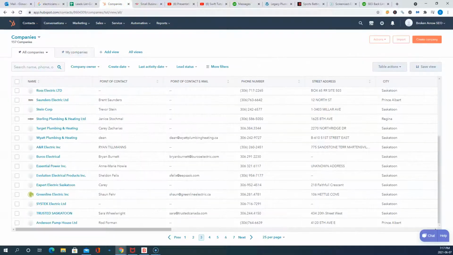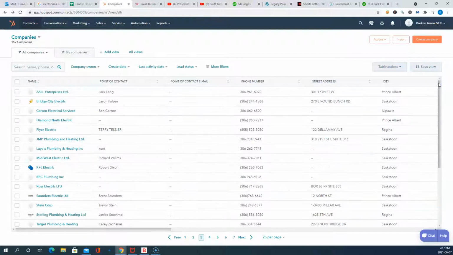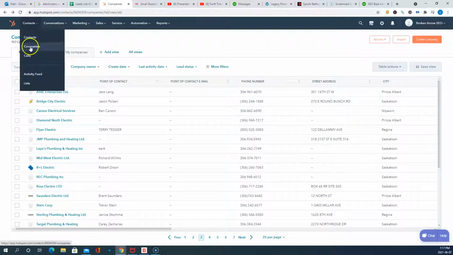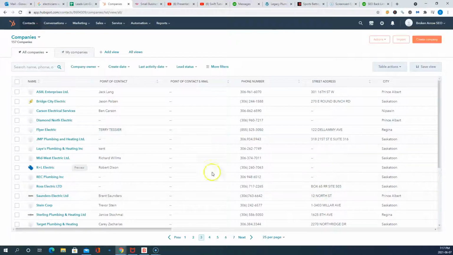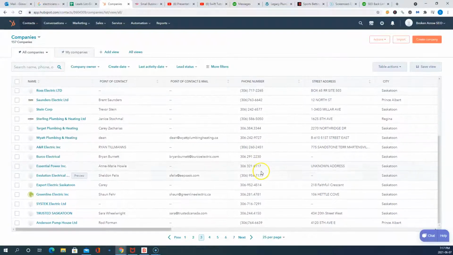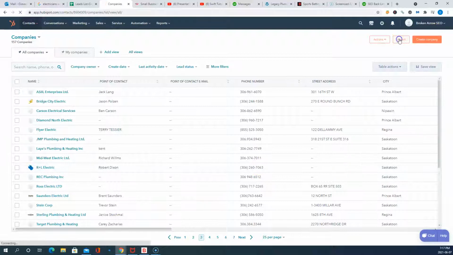I use HubSpot for a CRM. If you're doing this for me, you would be using this also, but there are tons of CRMs out there. This is a free one that I think works just fine. So we're in my contacts here, companies, right? These are already imported or manually inserted leads that I have gone after, and we would do an import.